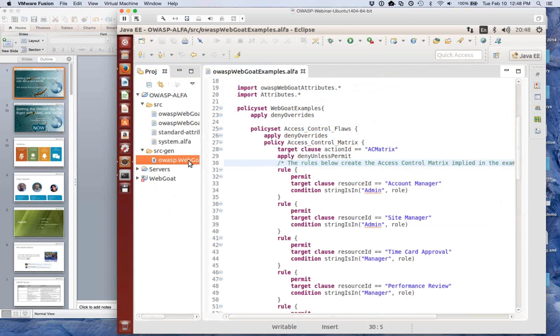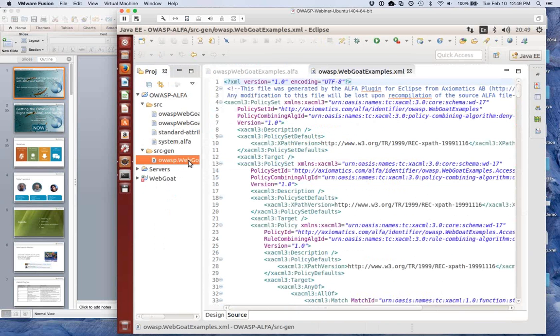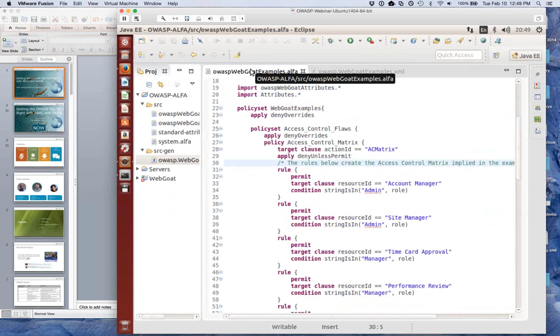So what you're seeing on the screen is a very simple access control matrix, where basically what we have said is, if you want to access a resource called account manager, you have to be an admin. So your role has to be admin. If you have a site manager, your role has to be the admin role again. Time card approval has to be manager. And similarly, for performance review, you have to be a manager before you can get to that section. So this is kind of a codification of the implied access control matrix that's part of WebGoat. And we just wrote it as an access control matrix policy.